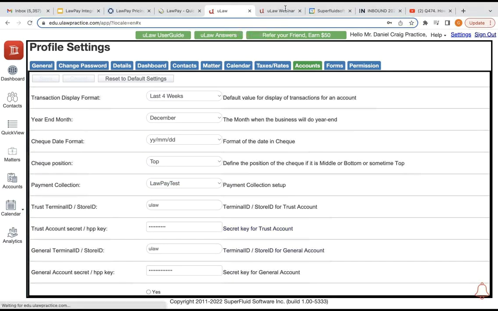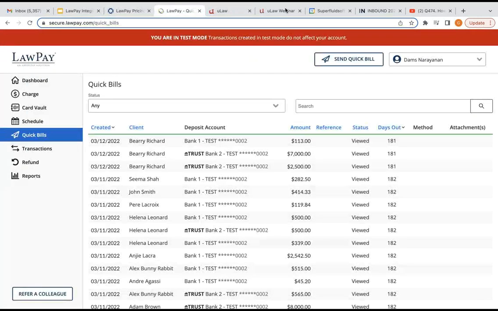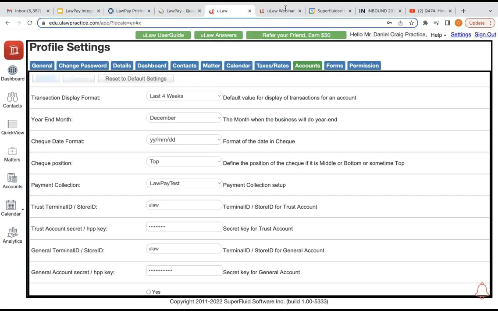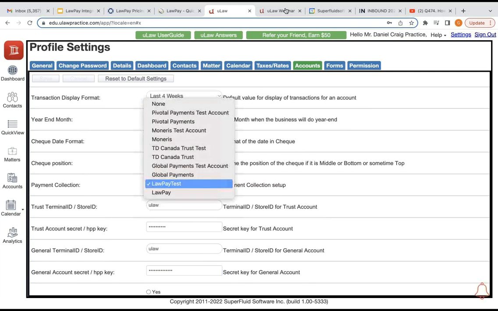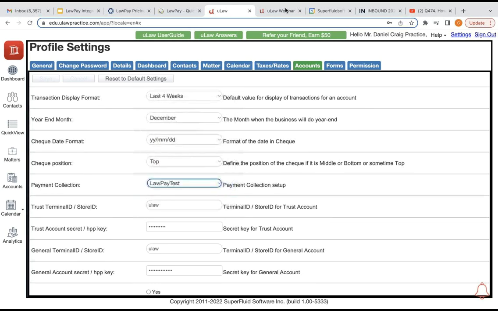The moment I save it, I have the terminal IDs already come up, but in your case, it will show up a landing page for LawPay, and you're going to enter the username and password. And once you enter the username and password, these two fields that show trust terminal ID and general terminal ID, and the trust secret key and the general secret key are going to show up automatically. So remember, all that you have to do for a one-time setup is go to settings and enter the LawPay. I'm using test, but you have to, in a real account, be using LawPay.